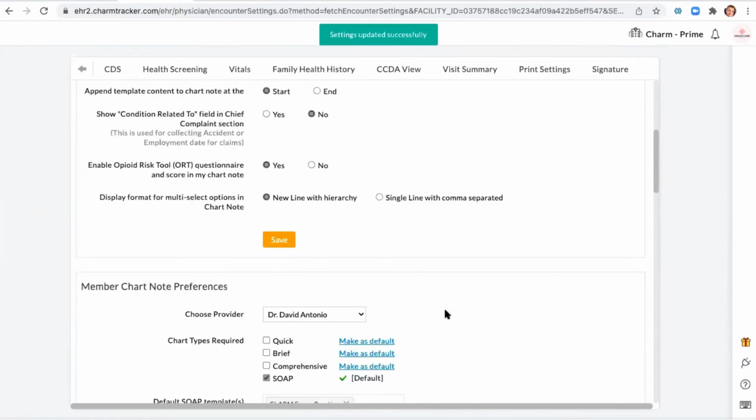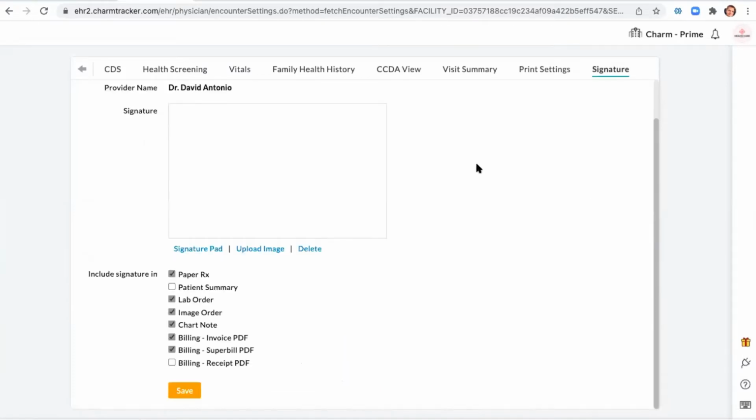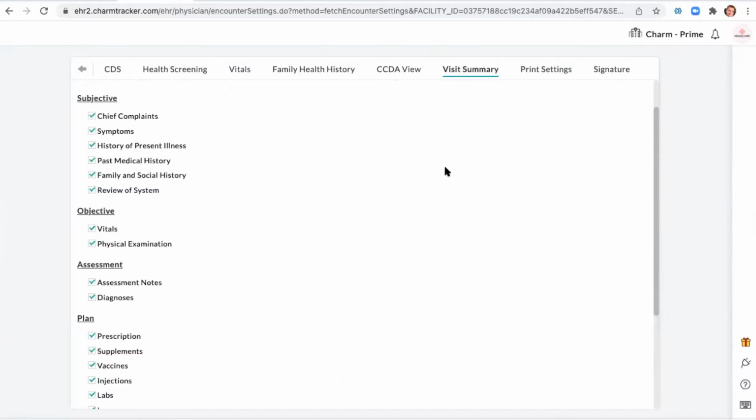Okay, your signature. Your signature is right over here. A lot of practices that sign up for Charm EHR sometimes forget to put their signature in Charm and to have their signature included on certain documents in Charm. Also, your visit summary. When you sign off on an encounter note in Charm EHR, the patient gets a visit summary displayed directly to their personal health record.